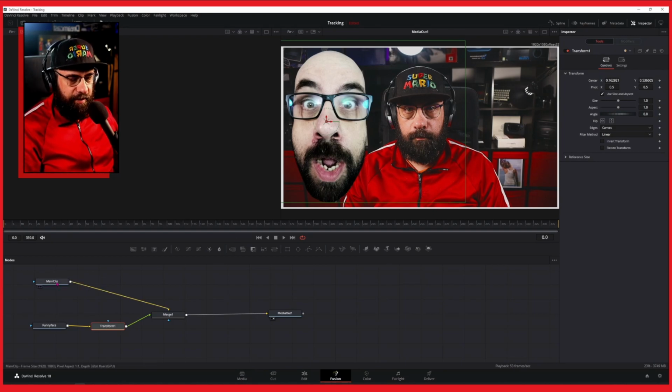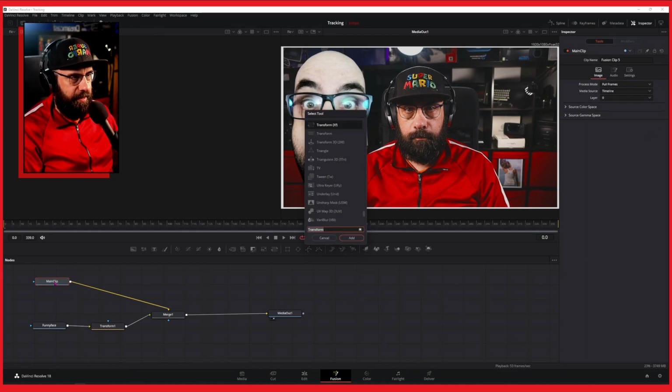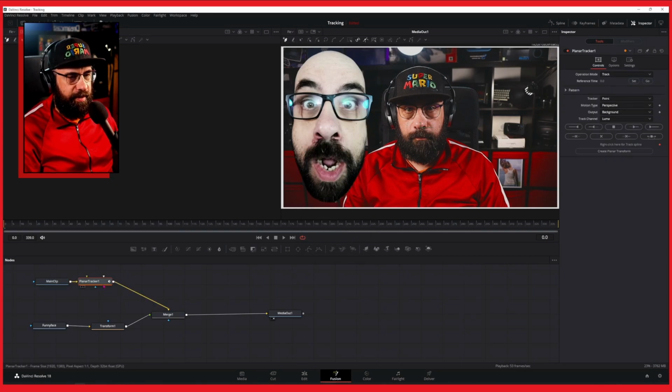Now I click Main Clip, Shift Space, and look for Transform. Or let's try Planar, it's a little bit more effective. So I will hit Planar Tracker, I will hit Add, and there it is. Now the main focus here is on the right hand side. So I'm going to click Set, and I will roughly draw around what I want to track.